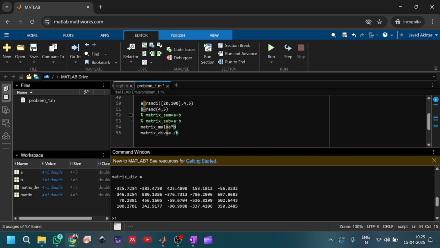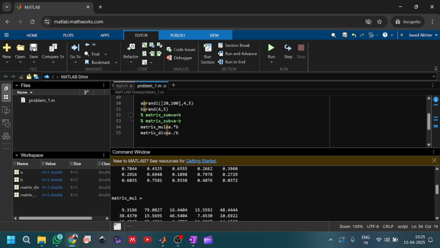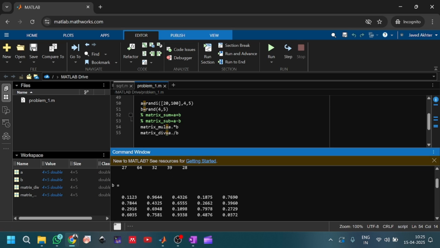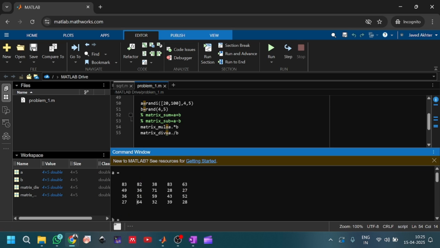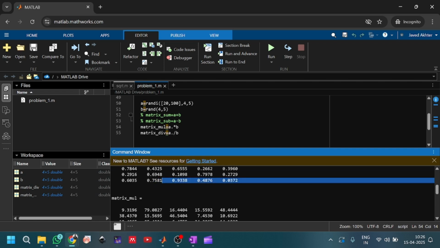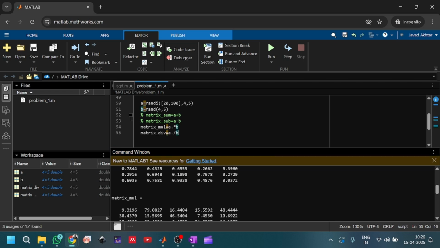So 4 comma 5, 4 comma 5. So let me do the individual operations. So this is how an individual operation will look. What it will do is divide the 83 by this number, then it will divide this 64 by this number. So it is doing the individual operations. And also, let me comment this.